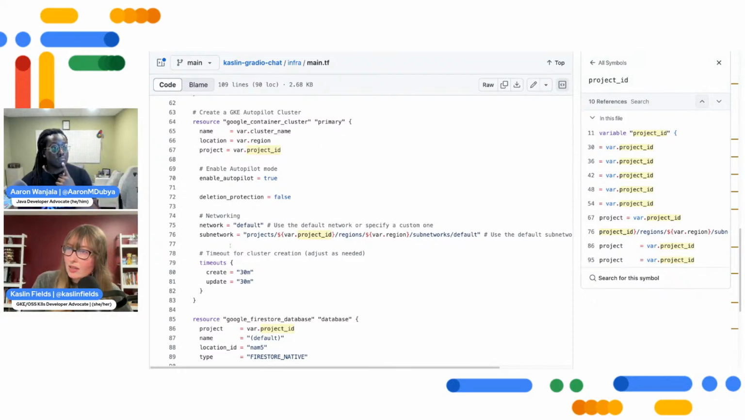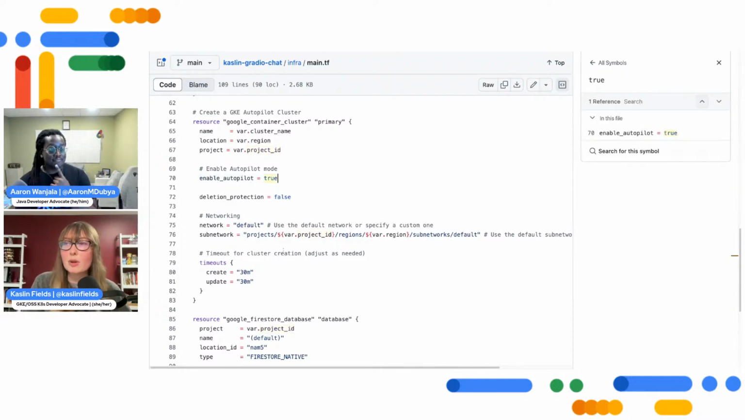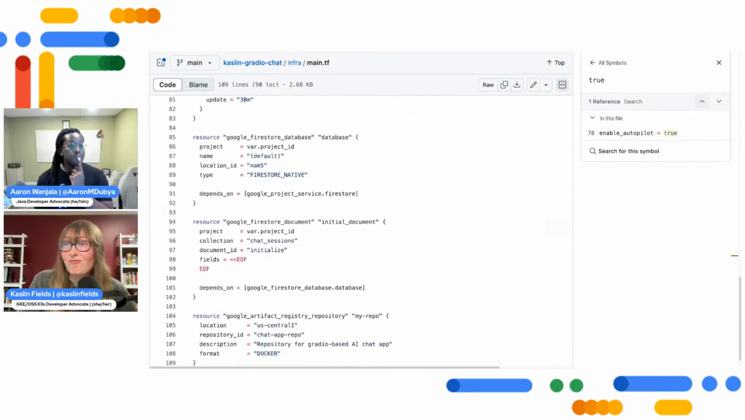Cool. There's nothing particularly exciting here, just enable autopilot. You'd use the same thing if you were going to create a standard mode cluster where you define all of the nodes and everything, but you'd have to define all of your node pools in here, which I don't need to do because I just have enable autopilot. Very convenient for us.